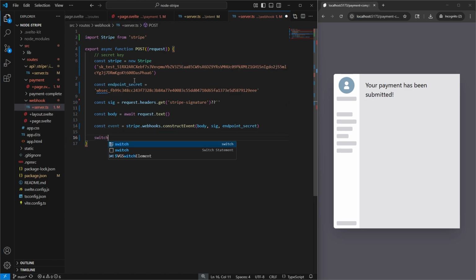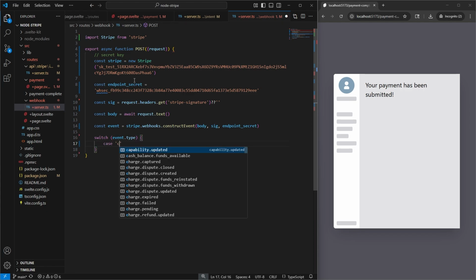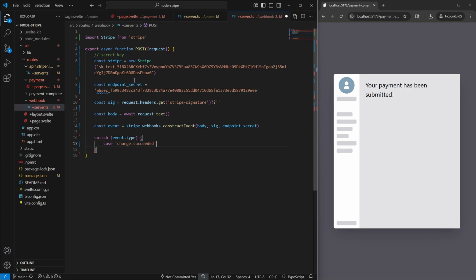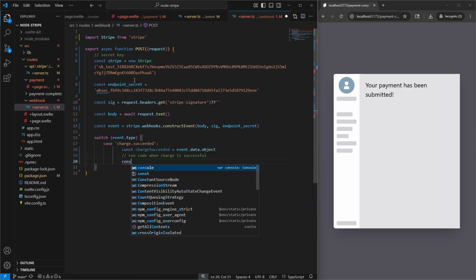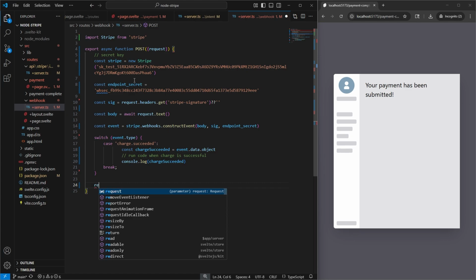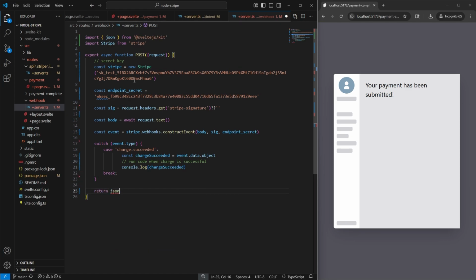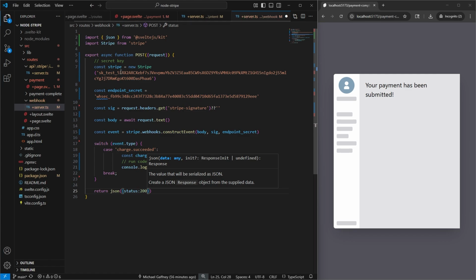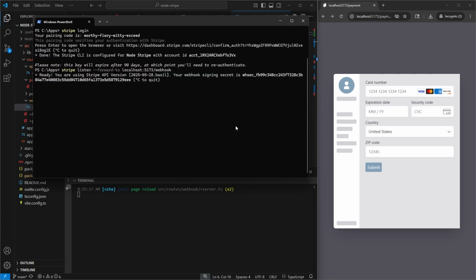Now we can use a switch statement to check for the events we got and do something with them. So let's check for a charge.succeeded event and just console log what we have access to there. Outside of the switch statement, at the end, we'll return a successful status as the Stripe webhook is looking for status 200. Now let's make another payment with the CLI terminal running and see what happens.